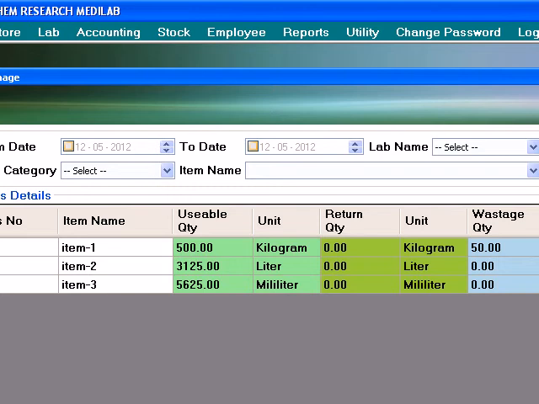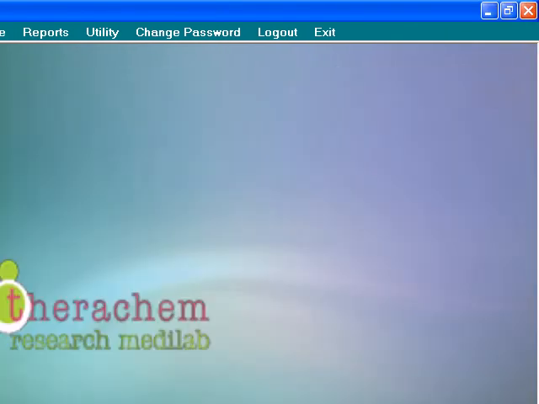Actually, this contains the information about the lab, like from date to date, lab name, project title, which project is going through this lab. Actually, this form contains the information about this only. Item category, item name, like that.